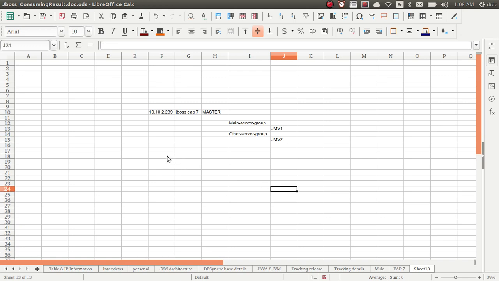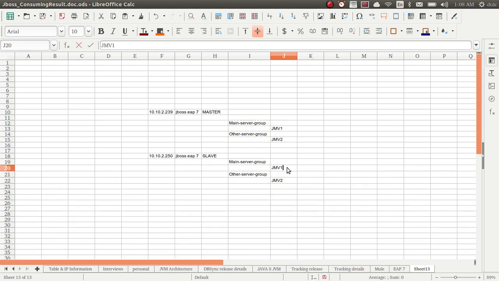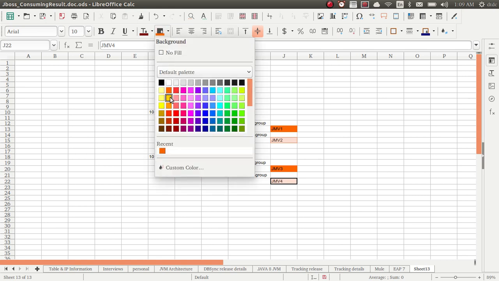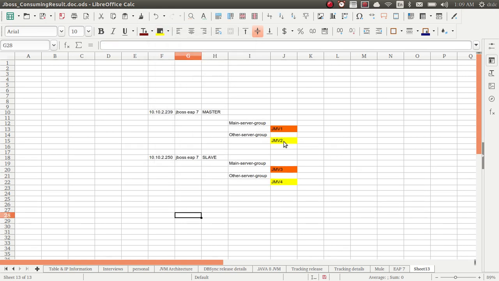Similarly I have one more machine, 10.250, where I am going to install JBoss EAP 7. This will act as a slave. Here I will make two JVMs, JVM3 and JVM4. These are the servers. We are going to add all these JVMs and make them into clusters. The master has one JVM and the slave has one JVM, and these two servers will make a cluster. Like this we will add a number of JVMs into the server groups and make these two clusters.